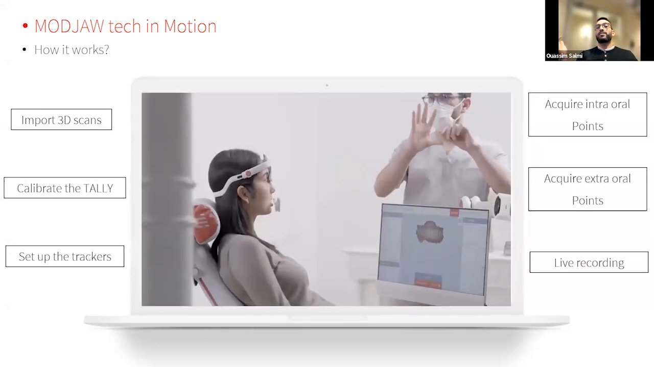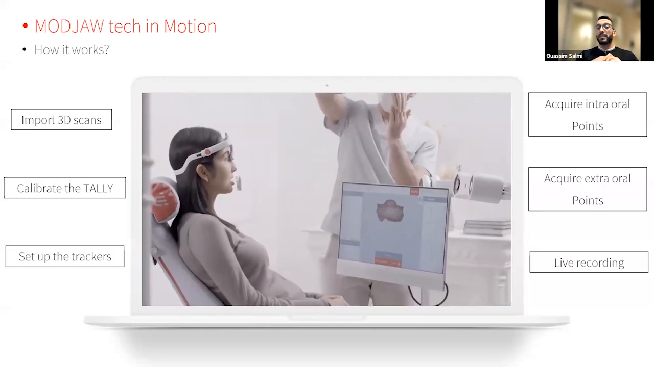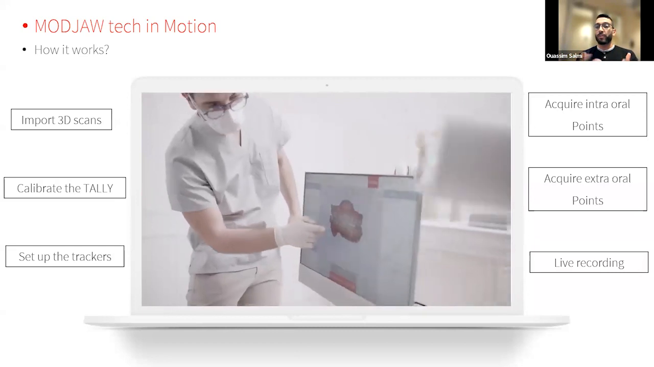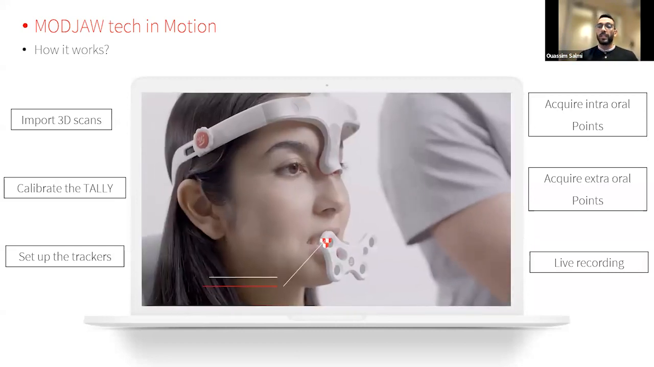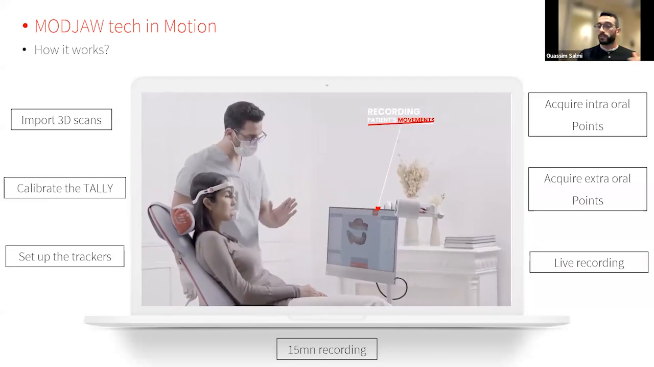And then you will be in live recording. The patient is moving, and the models are moving at the same time. So it's easy for the patient to understand what you are doing, and easy also for you to explain what you are doing. In terms of time, it takes between 10 to 15 minutes.